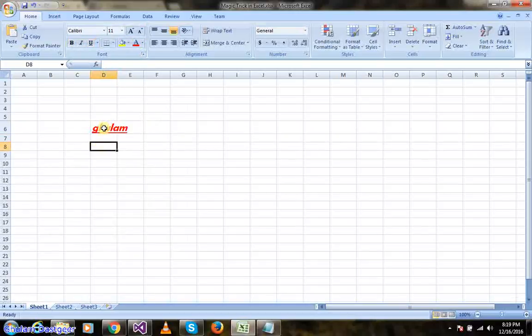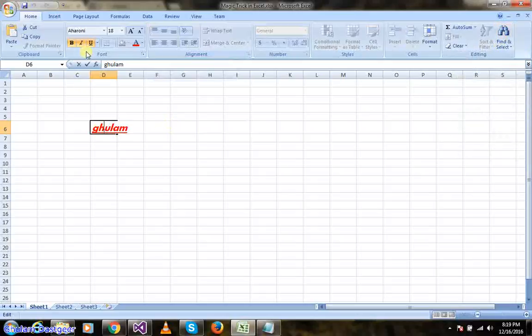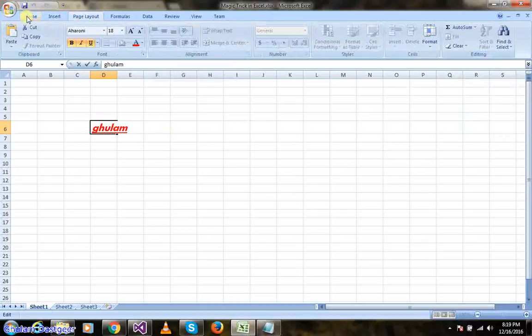But in edit state, you won't work with alignment or any other option, except you can find or replace text, like if you want to replace gh with d or any other word. But in edit state, you cannot work with other options. Hope you understand that. If you want to use these, your cell should not be in edit state.